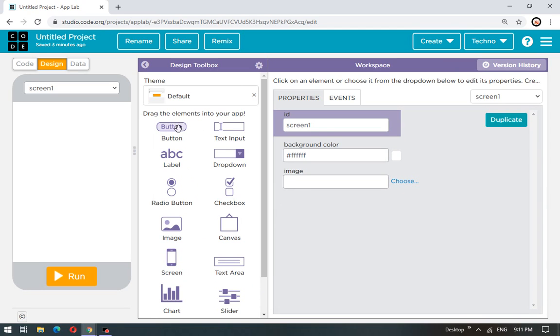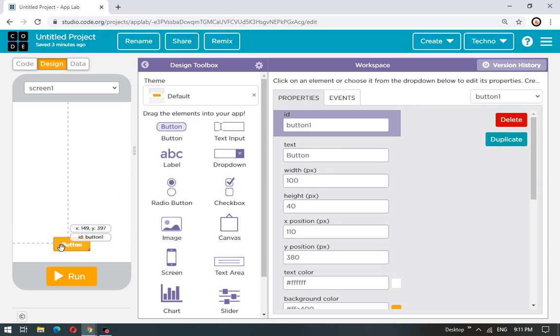So first we will design and take a button. When we click the button, it will calculate the hours into minutes. Then we will take a text input so that we can type a number here, and when we click on calculate, it will show the answer on a label. So we'll take a label here.